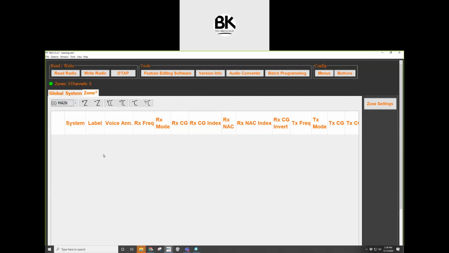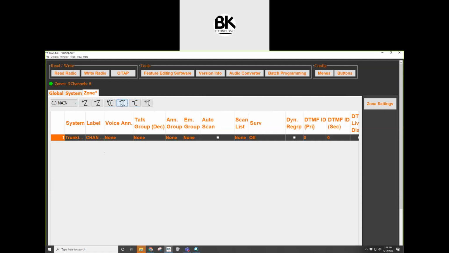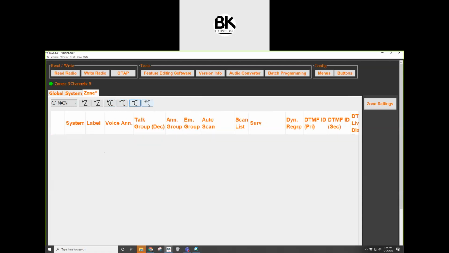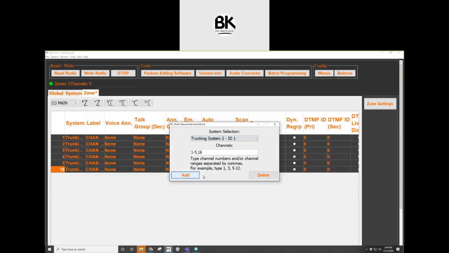Once we have our zone, we then need to add channels. We can add channels a couple of different ways. We can hit the +CC, that's for control channel, or we can hit the +TC for trunking channel, or I can hit the +-C here. What the +-C allows me to do is add a range. For example, if I want 1 through 5 and channel 16 to be our trunking channels, I can go here, select trunking system, and then select add. Here you'll see that 1 through 5 was added, and then channel 16 was added as well.